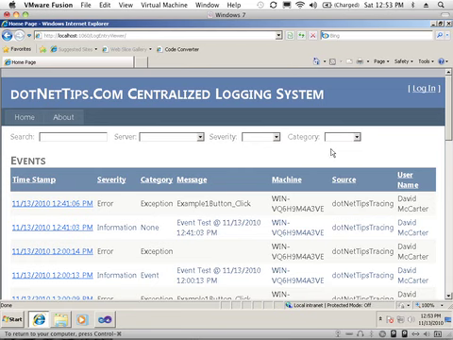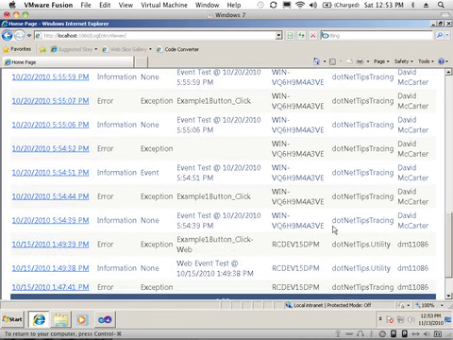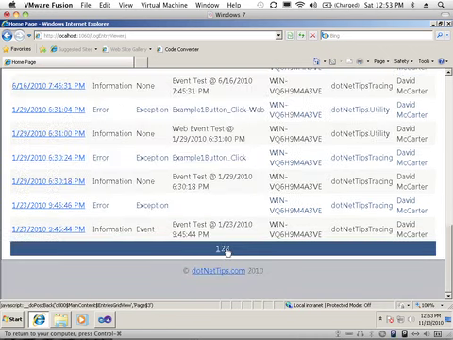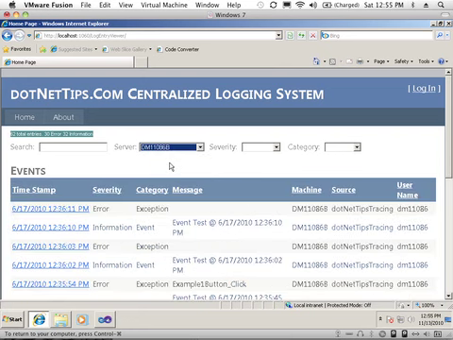By default, it will show you everything. So here, I have my timestamp, my severity, my category, my message, my machine name, source name, and username. Okay, so this is the default page that comes up, and you can go down here and page through your exceptions, things like that. It'll list all the servers that have been logged in the database. So I can go to my work machine, and I can see the messages just for that.